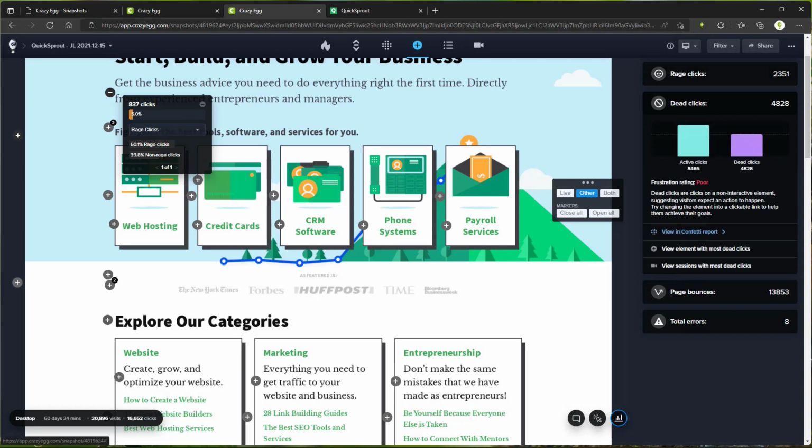Dead clicks is a ratio of all the clicks made on your page, how many were on active elements versus dead space or missed opportunity elements. The same breakdown as under rage clicks exists here.